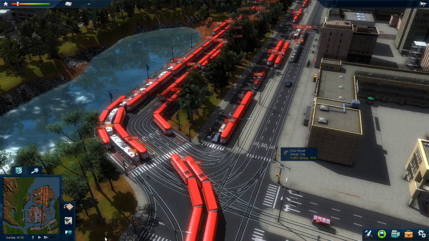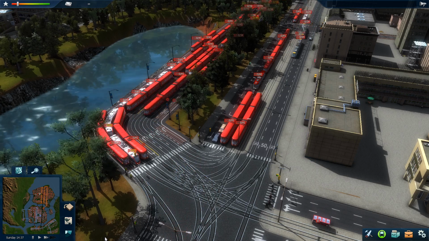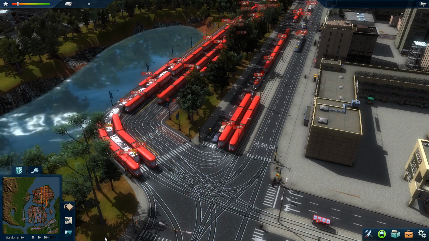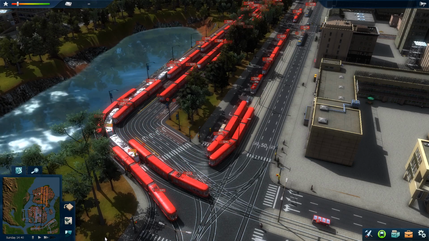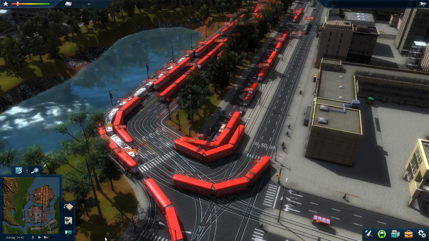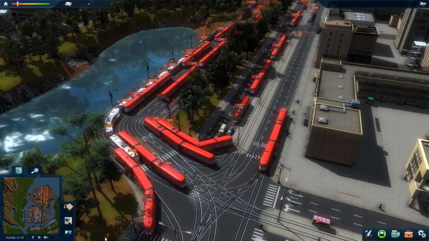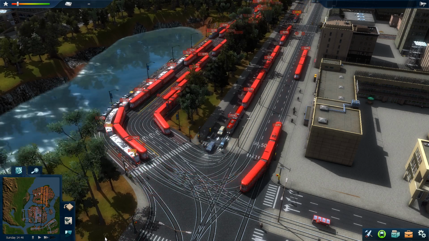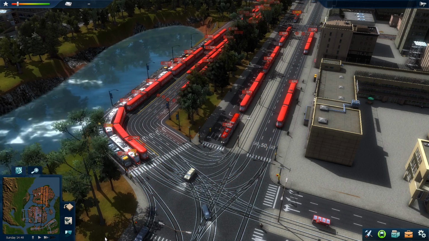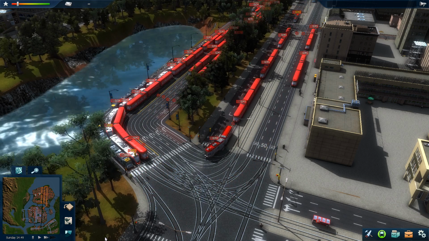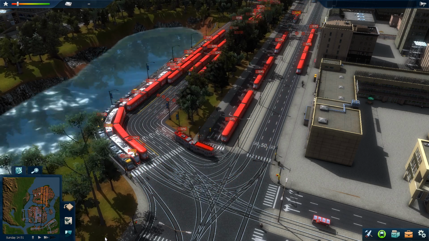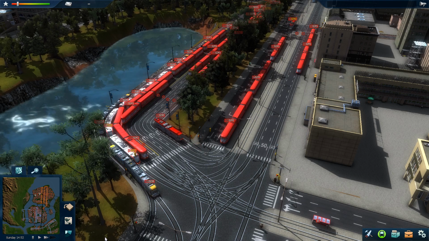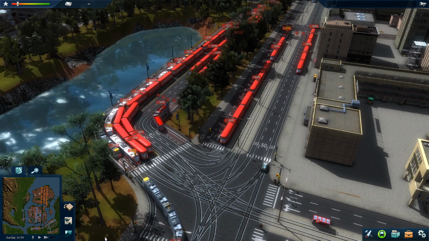What you're seeing right here is the main entrance and exit to my primary depot. My primary depot has about 10 or 15 tram lines, and it has around 200 trains going in and out. There's 4 lanes going in, 4 lanes coming out, and it's designed so that more than one train can enter the depot or leave the depot at the same time.